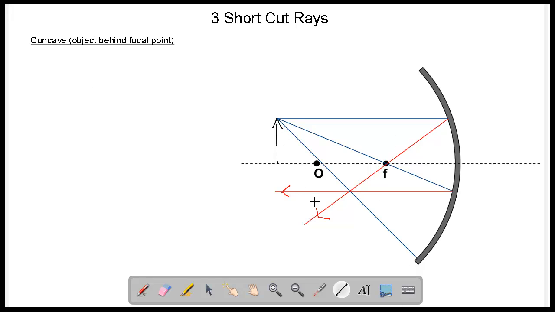And of course, if it goes through the center of curvature, it reflects back on itself. So I guess there should technically be another ray going from here and going back along this one. And so you end up with one reflected ray going this way and the incident ray going this way for this one. All right, and so those are the three rays.